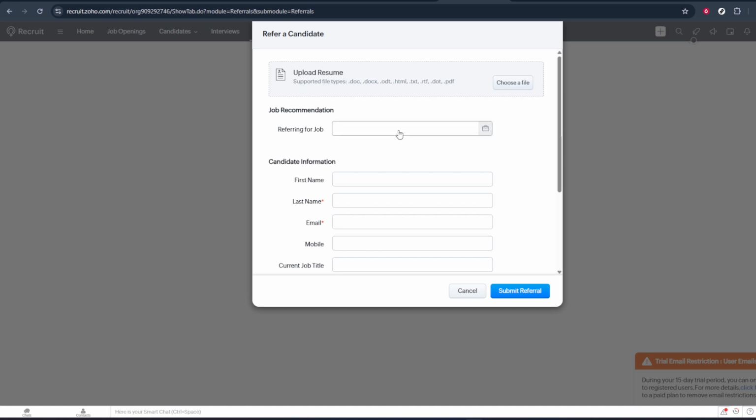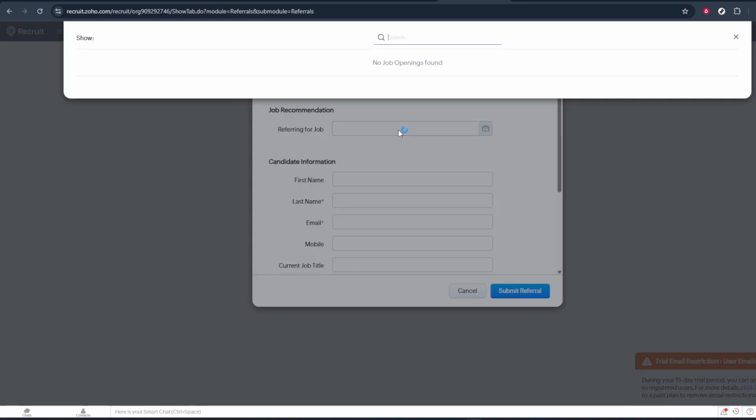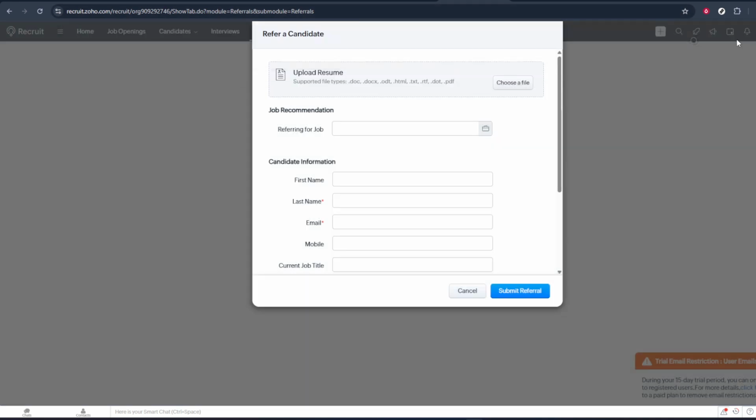A referral form will appear, asking for details about the person you want to refer. Take your time to fill in the candidate's information carefully. This usually includes basic contact details like their full name, email address, and phone number, as well as their current job title, company, and any other required fields. There may also be a section where you can upload the candidate's resume or CV. If that's available, make sure the file is up to date and clearly named before you upload it.